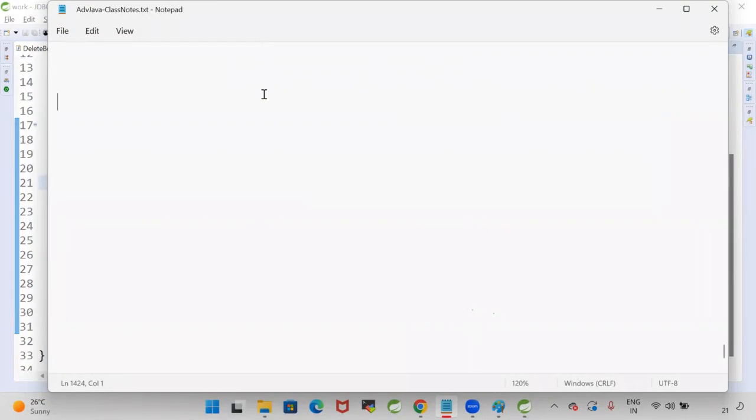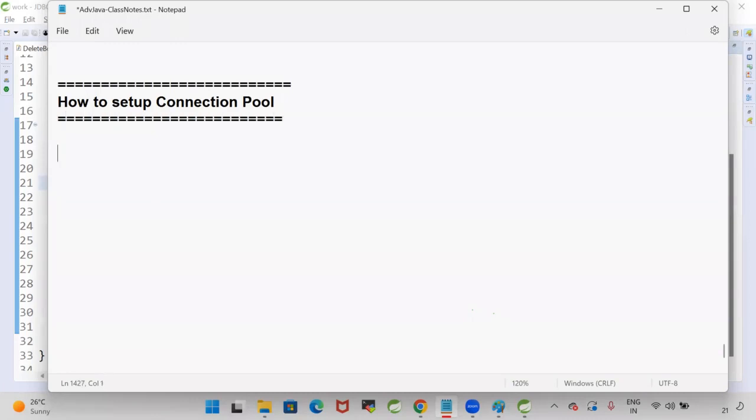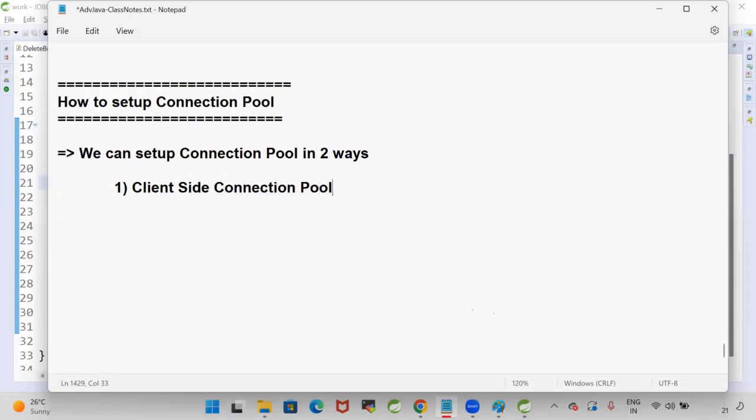Okay, now how to set up connection pooling in our project? We can set up a connection pool in two ways. One is a client-side connection pool, and the second one is a server managed connection pool.